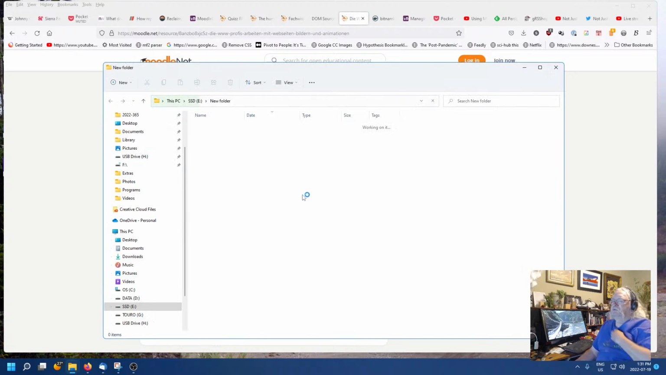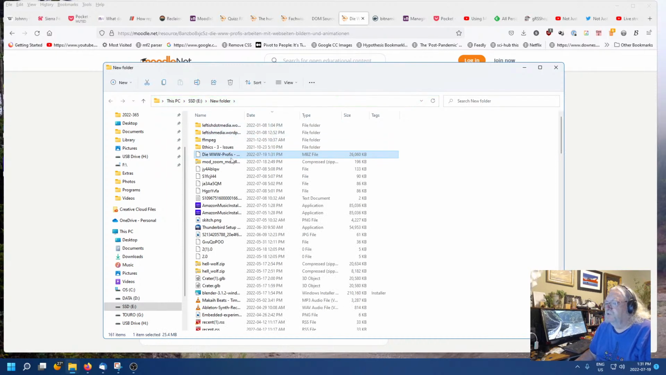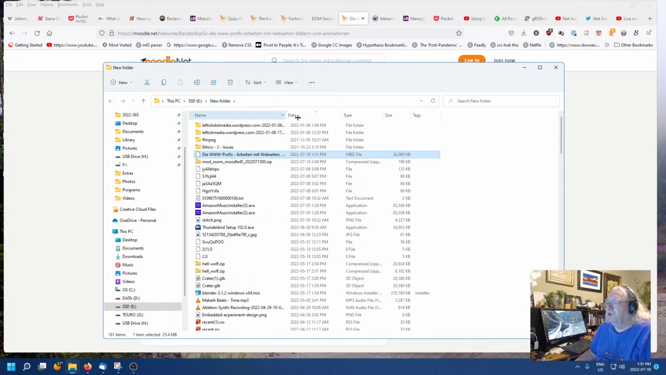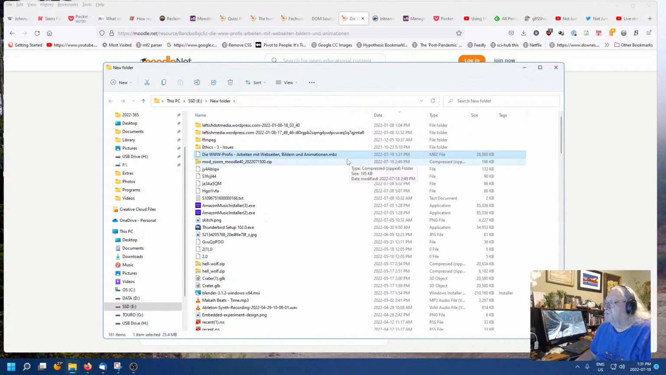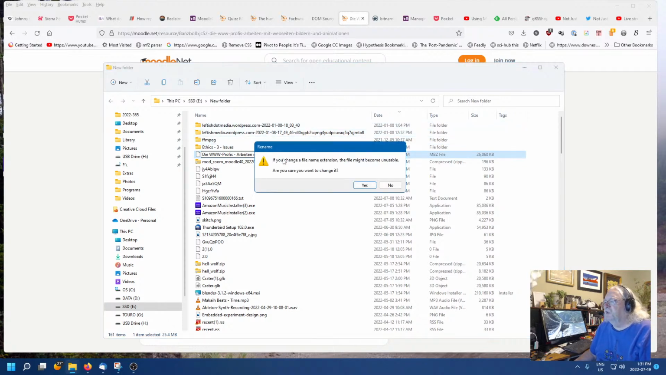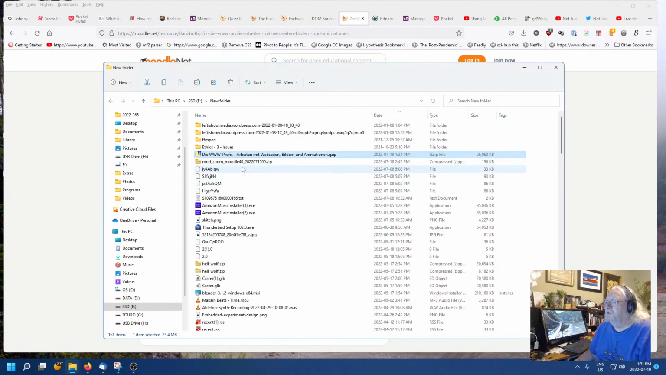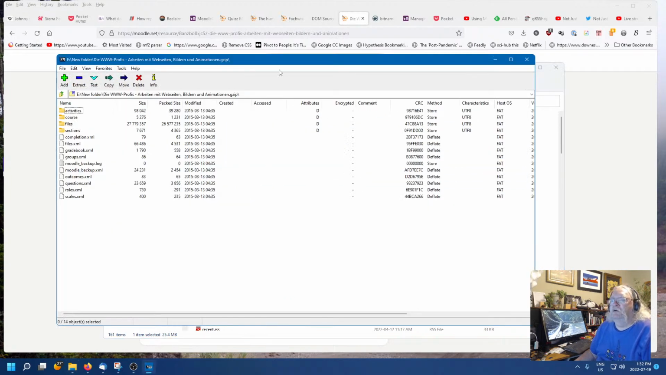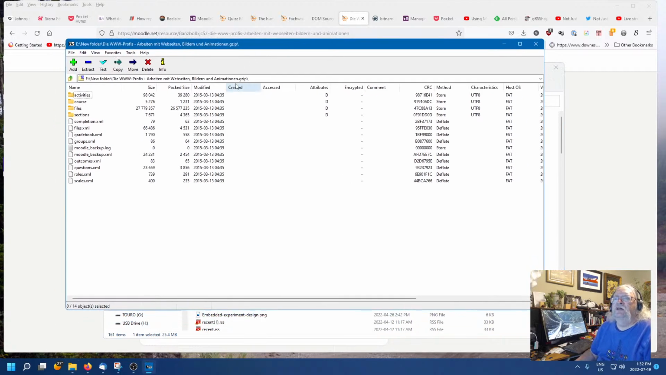So Microsoft has to work on it for a bit. Okay, so there it is. So in fact, this is probably just a gzip. So I'll just change the extension. All right. And now I'll double click on it. So it is gzip. Here it is.